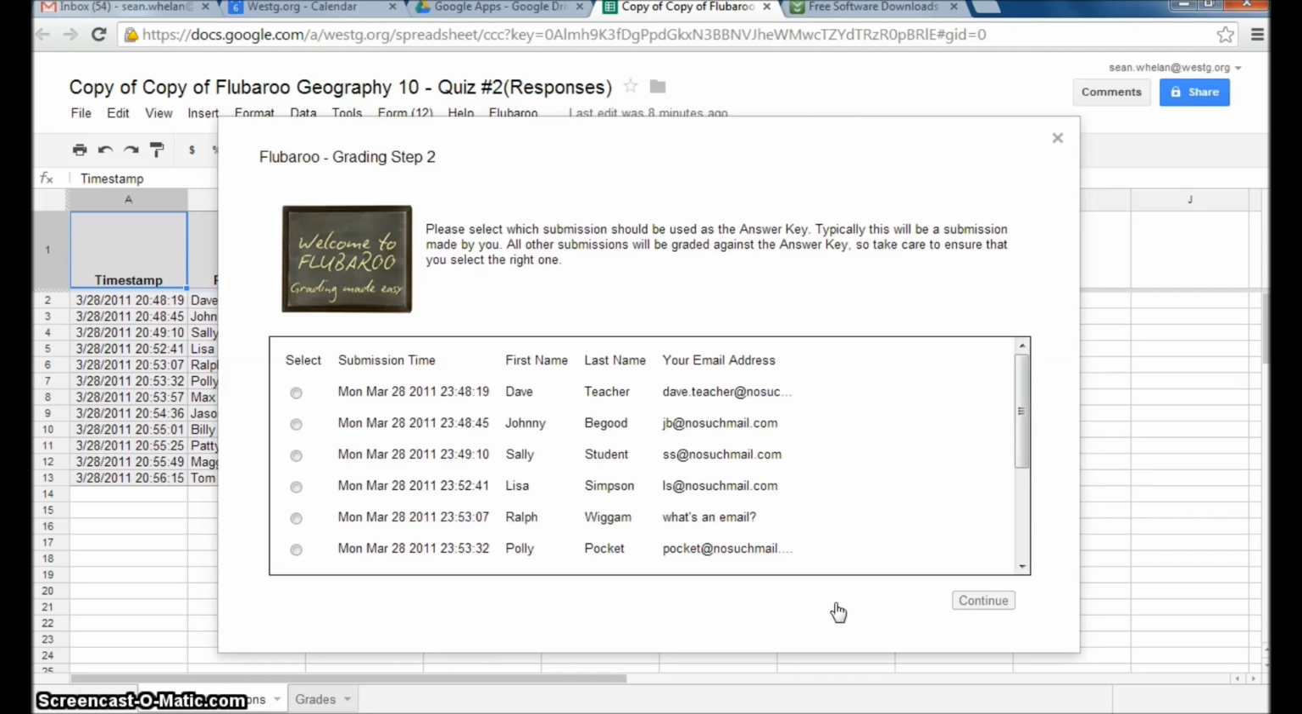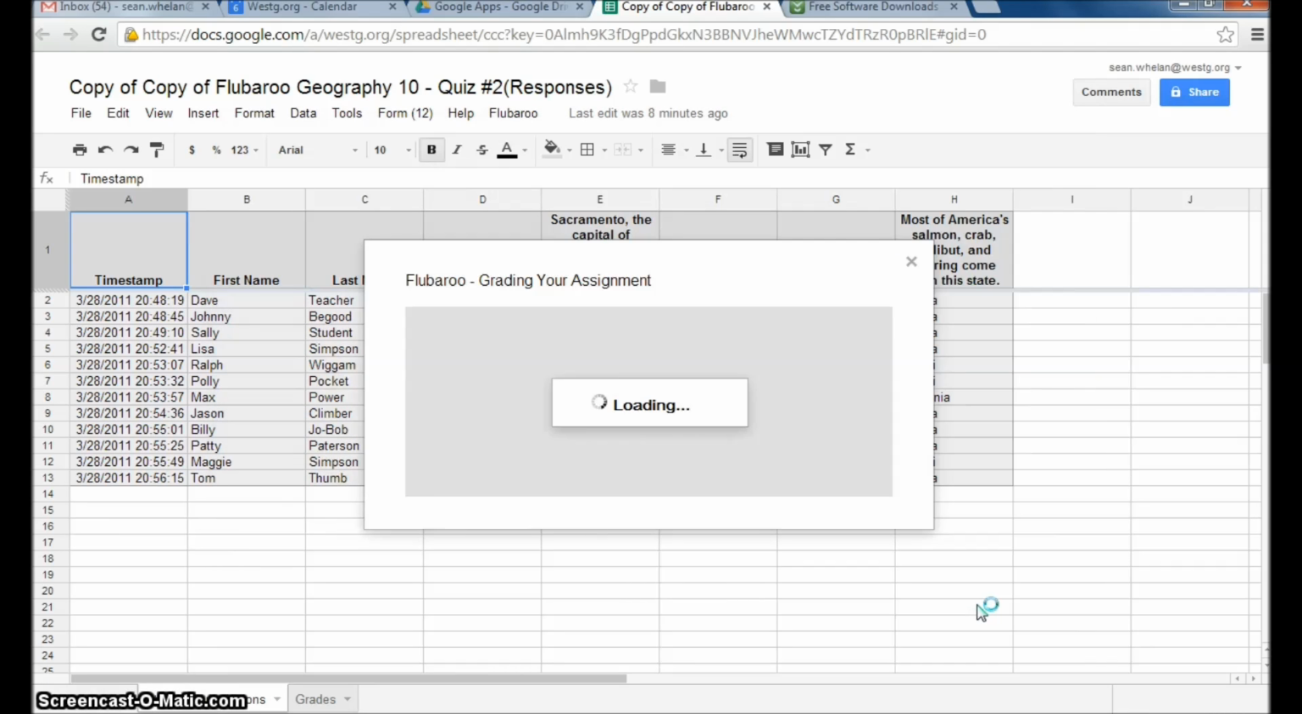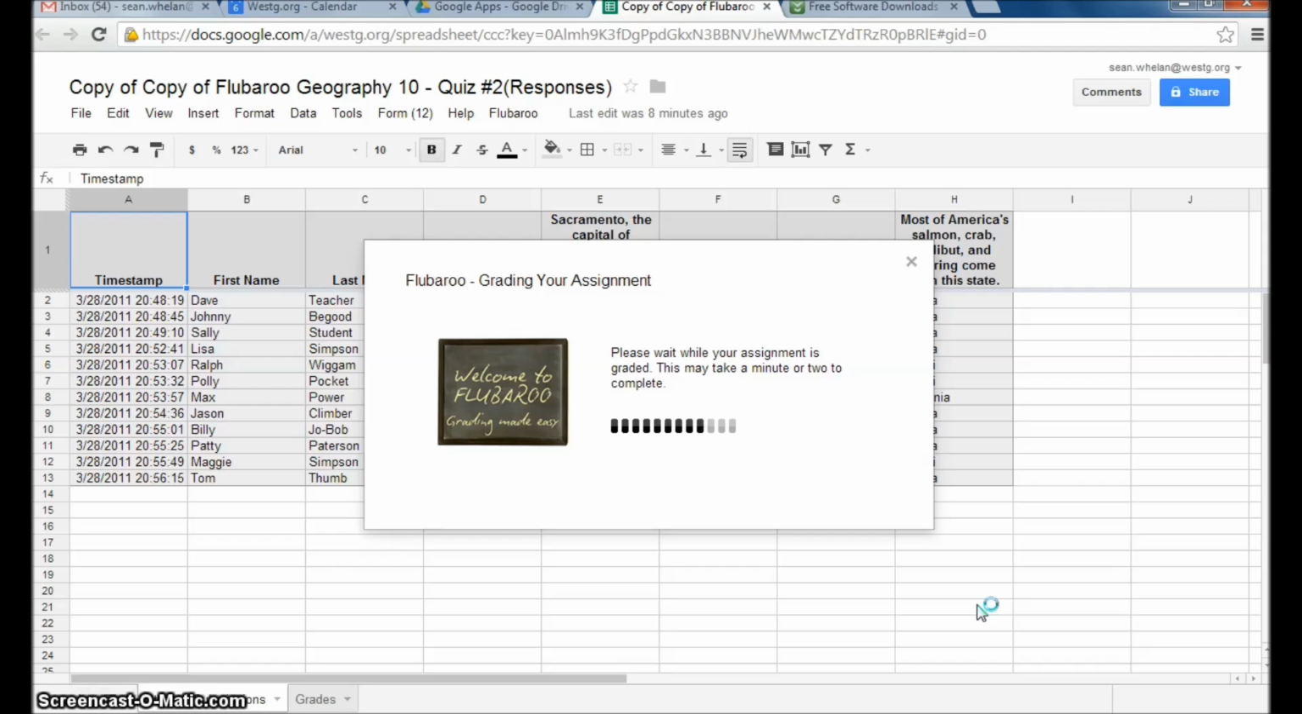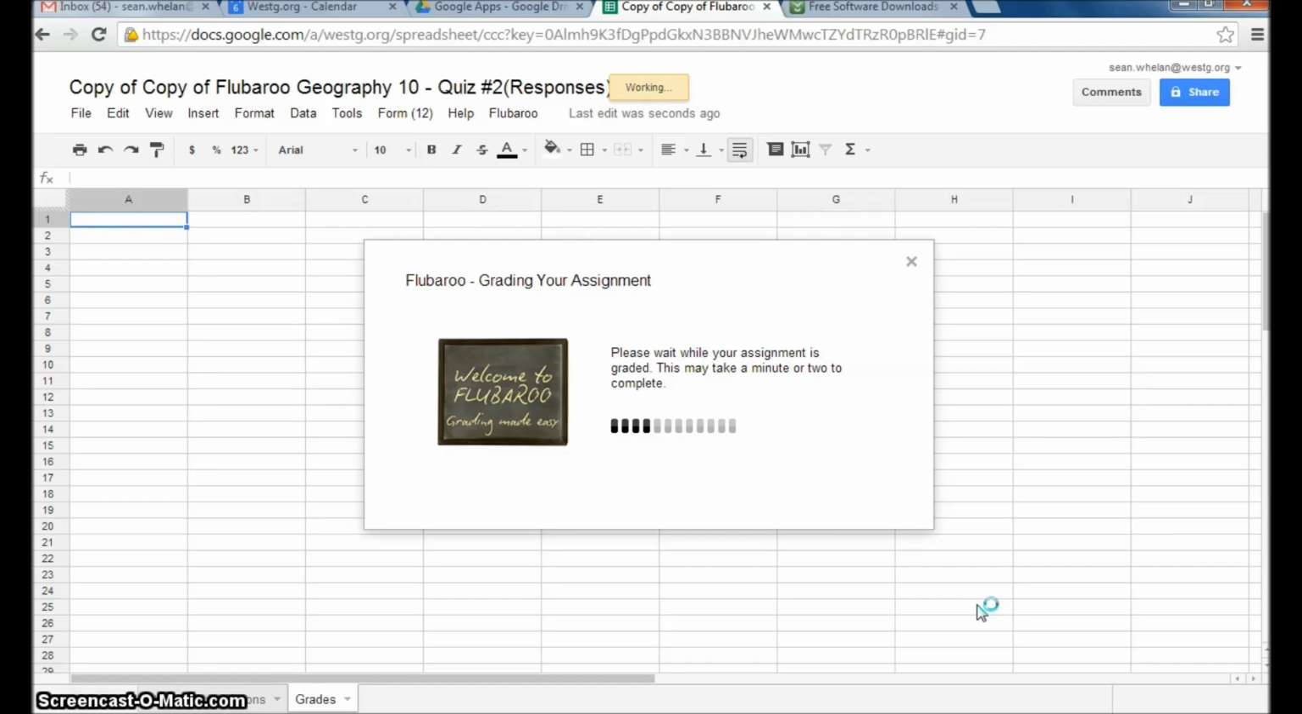That's step one. Then step two, when it pops up, is to pick the one that's your answer key. In this case, it's Dave Teacher, which is the first one. And I do encourage you to take it first because it's so much easier to find if it's just the first one. You know that every time you'll just click the first one and it's going to be you. Your name would be the one that's there. And when I click Continue, it's now grading the assignment for me.